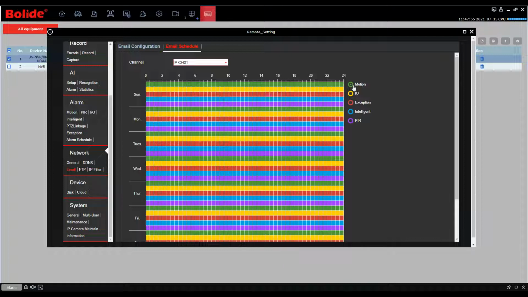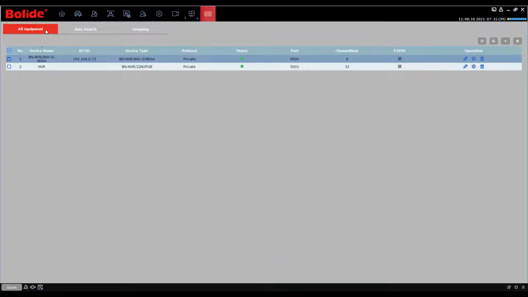And then you can set specifics. I want just the intelligent AI events coming through, or input output, motion only, PIR detection. You set what you want to get as an email. All right, let's go back to the home page.